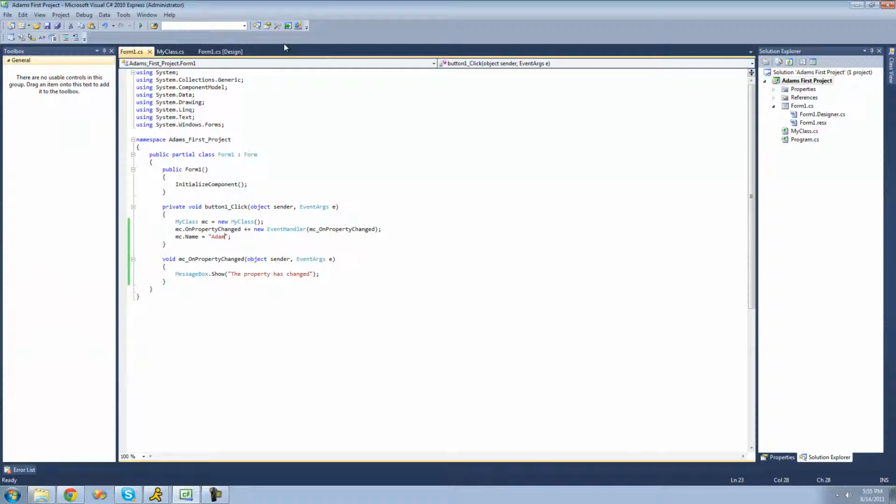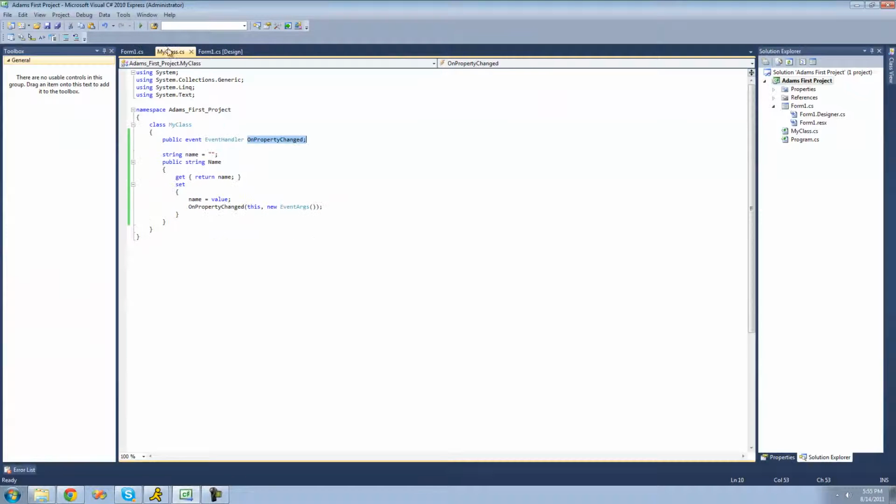Alright, and let me just go ahead right here and walk you through this one more time because it's sort of confusing. Alright, so right up here we just created our event. And we just said public event since we wanted to make our event public. And then we said event handler. And this event handler is basically just a delegate. And the delegate, like I said, will decide what the return type for the subscribing methods must be and what the parameters passed to the subscribing methods will be.